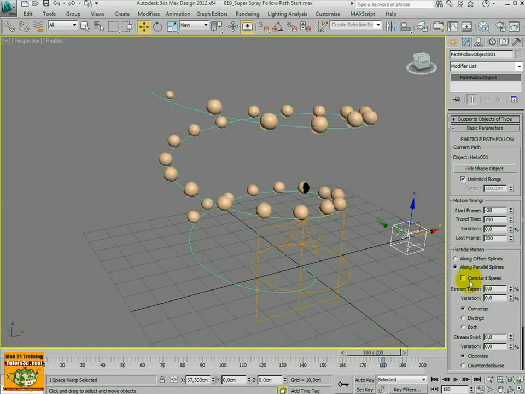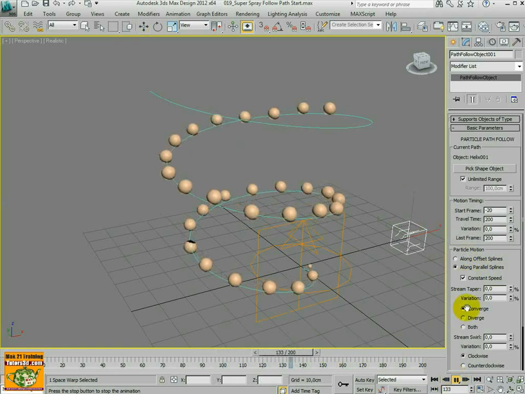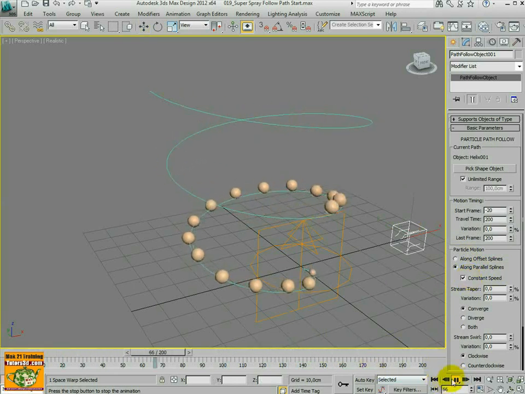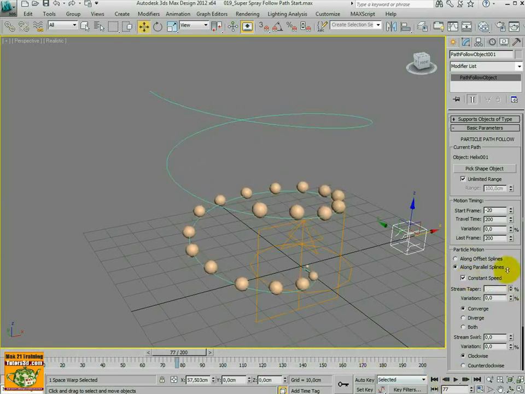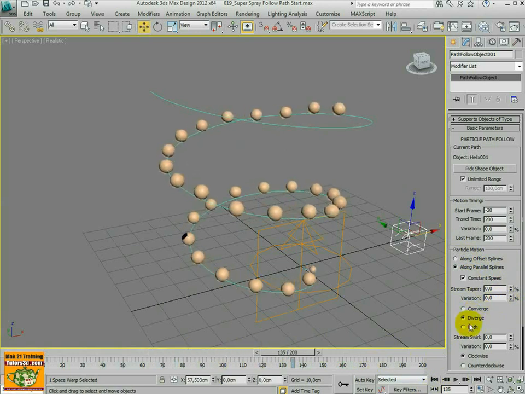The constant speed represents a constant speed of the animation, while if I disable the constant speed, I obtain a different animation. These are settings that you appreciate much more when we have more particles in the animation, to see the differences in convergence and divergence.